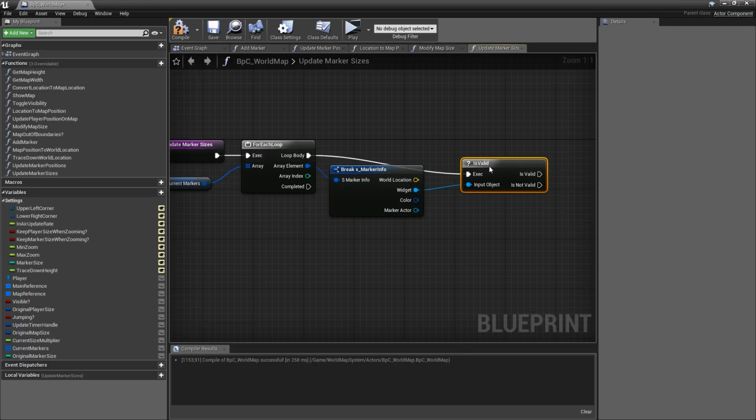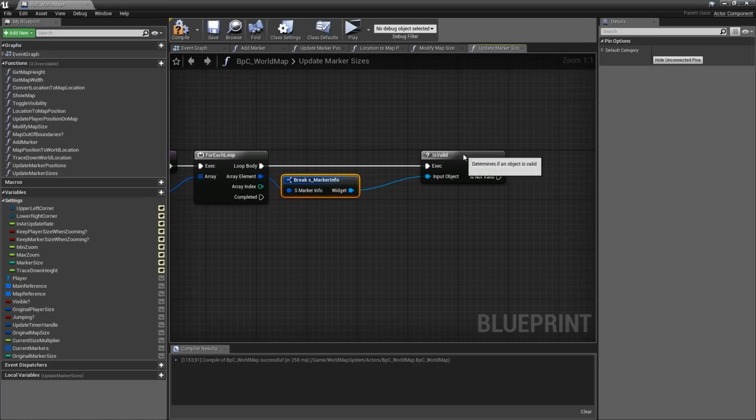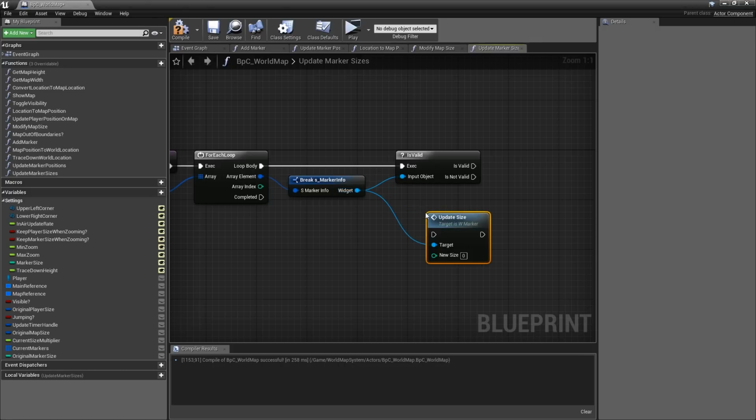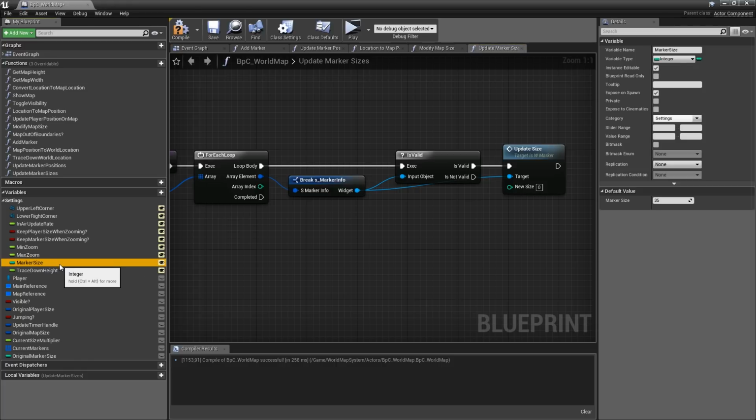Then let's hook that up. And we can select our break node and hide unconnected pins. Then let's drag off of the widget. And fortunately, we already implemented a function called updateSize there. Let's hook that up to isValid. And like I said, our marker size variable will keep track of the current value. So let's drag that in and hook it up to new size.